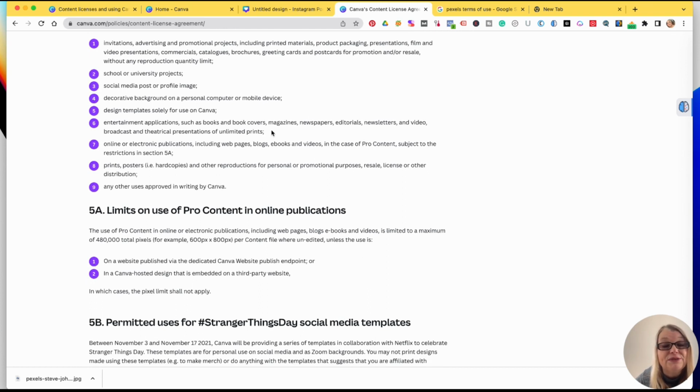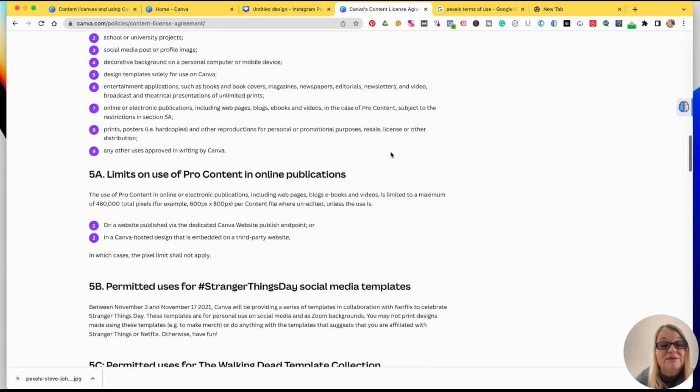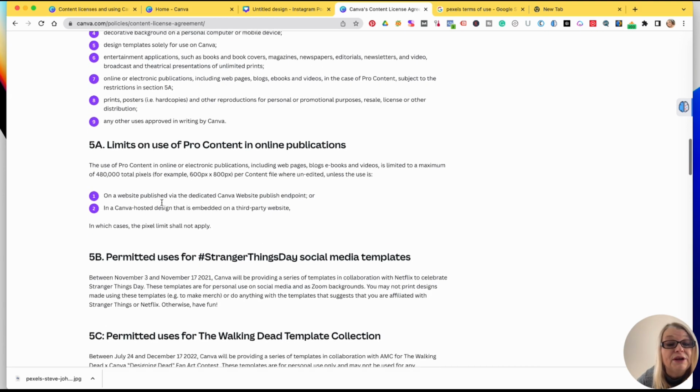You have to change it though. Remember, you can't just use it as is. You already know that. That was one of their first rules. You can also use it on your web pages, blogs, ebooks, and videos. But remember, the pro content then is subject to the restrictions in 5A, which is going to be right here. And then you can do prints and posters for personal promotional uses, resale, license, or other distribution, and any other uses approved by Canva. But here we go.